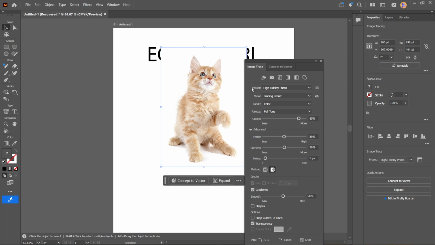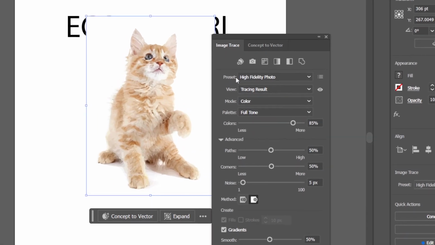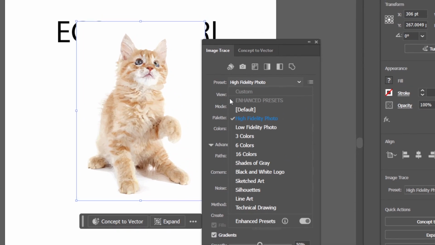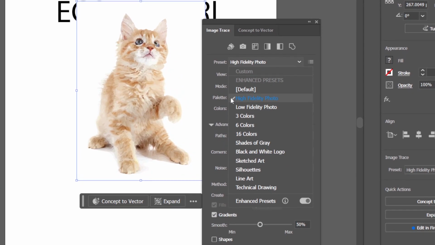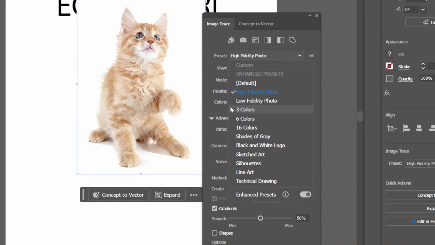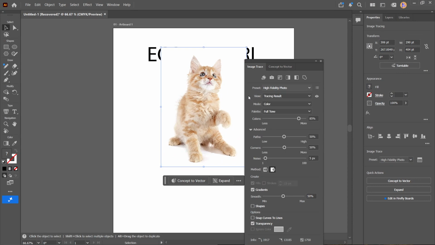In the Image Trace panel, choose a preset that fits your image best. You can try High Fidelity Photo if your image has a lot of detail and color variation, or 3 colors if the artwork is simpler and uses fewer tones. The preset you choose can affect how clean the result looks, so if one doesn't look right, the other may work better depending on the image.